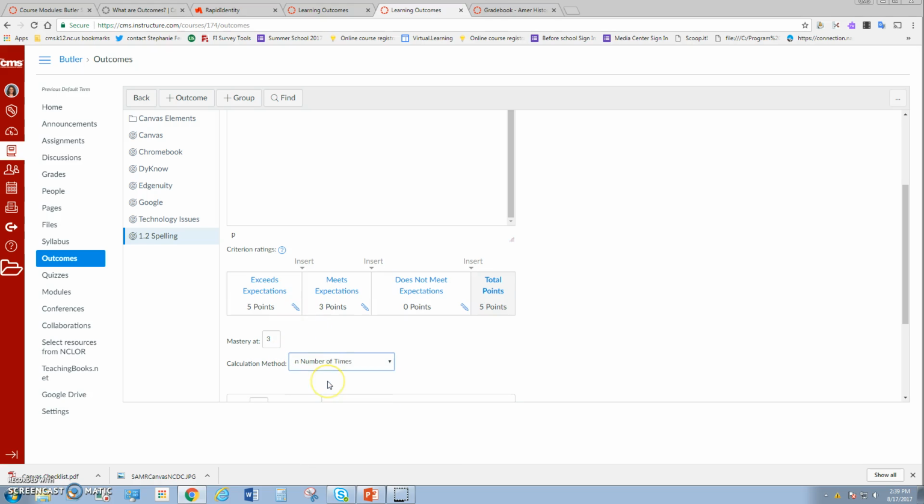You'll want to use number of times if you know that the test bank or the assignment has a set finite number of assignments, and therefore mastery is when you hit that certain number. So more than likely most of you are going to leave it as decaying, and that's normally what I do.